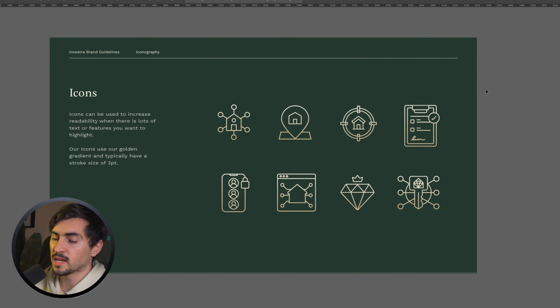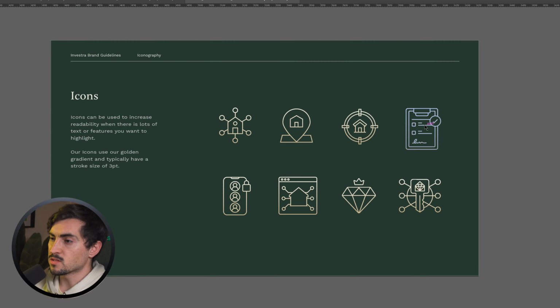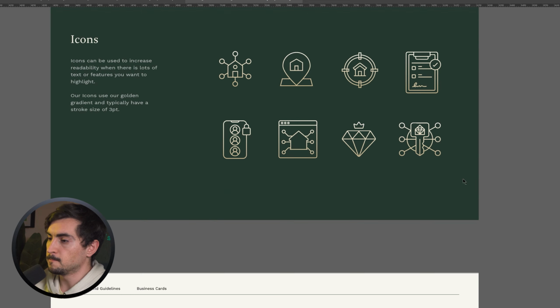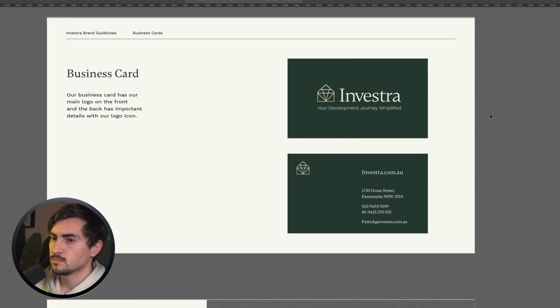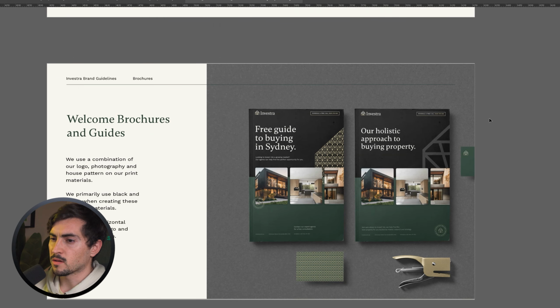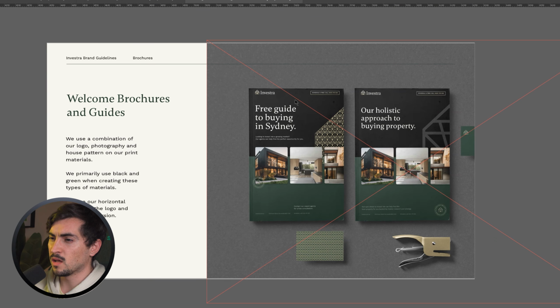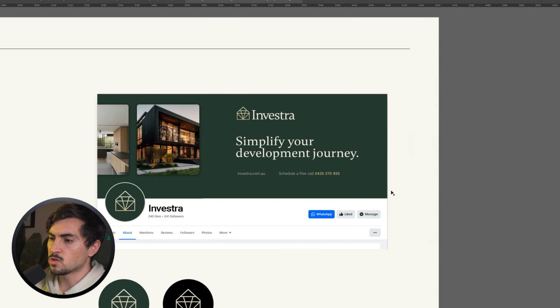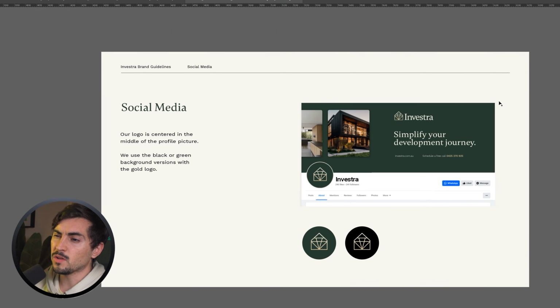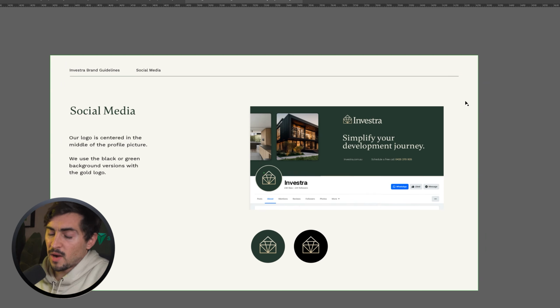You've got the icons that are custom made, built with 3 points on the stroke, and also there's a gradient, so it'll tell them to use the gradient color. I got the business card here as well, which is super cool. And then you've got welcome guides and brochures. This is how the cover should look. Because the client actually didn't have this built out, I don't have the other pages on how it should be laid out, so I just did the covers. And then social media, like on Facebook. So I only show what in the guidelines the brand is using.